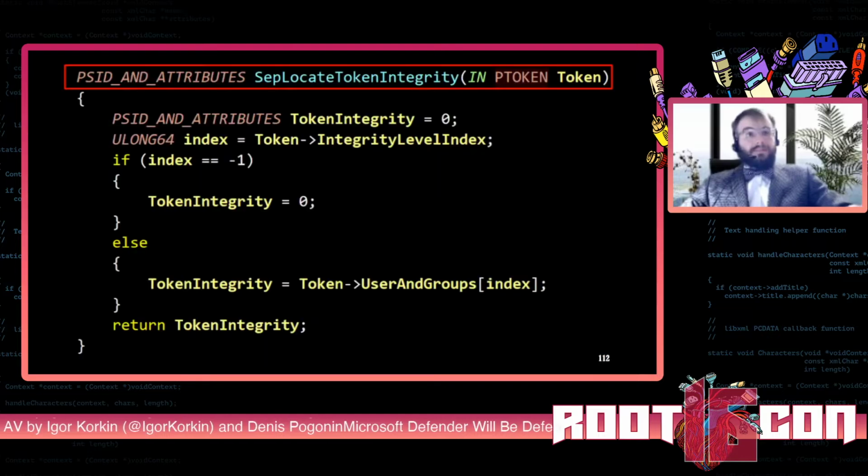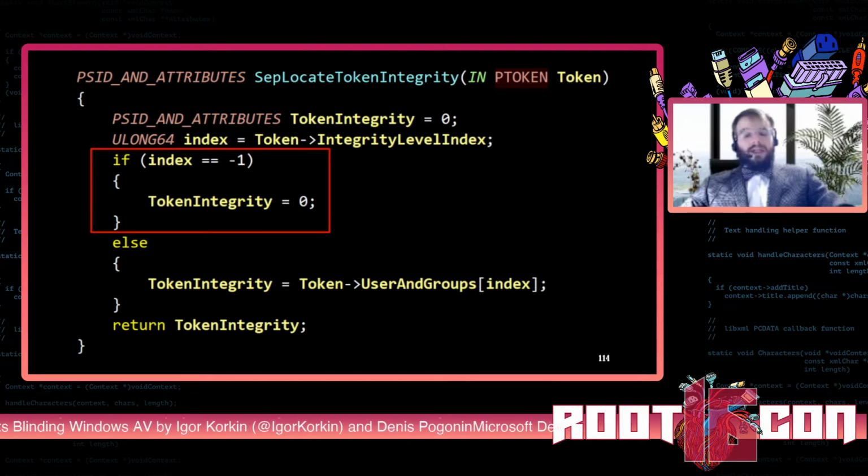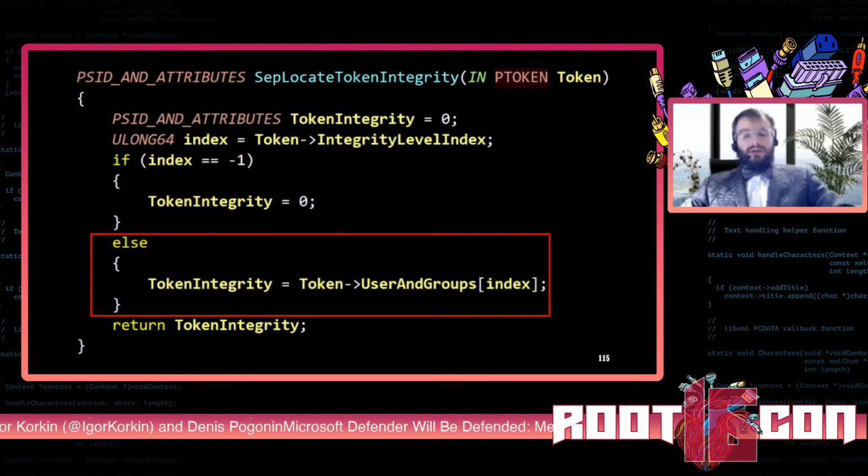The function receives the pointer to the token structure and returns the pointer to the SID and attributes. The function reads the integrity level value. If it is -1, the function returns 0, or else the function returns the address of the structure that points to the integrity level SID.